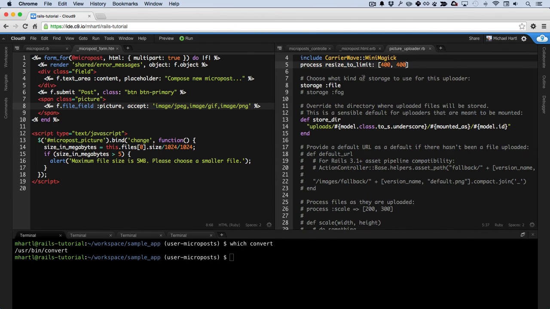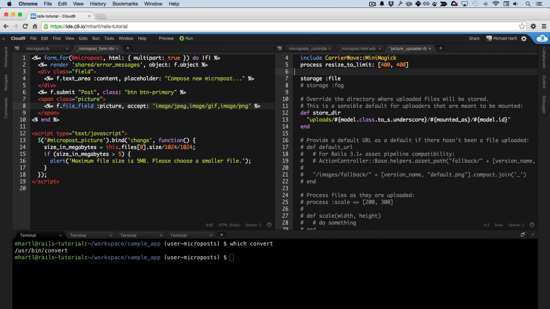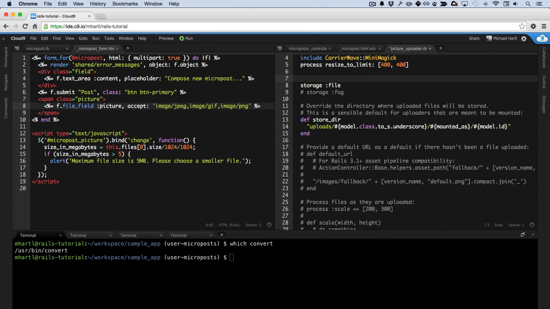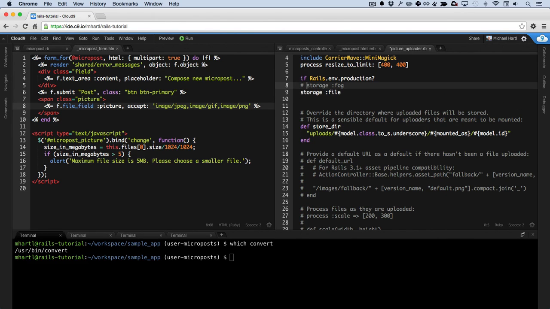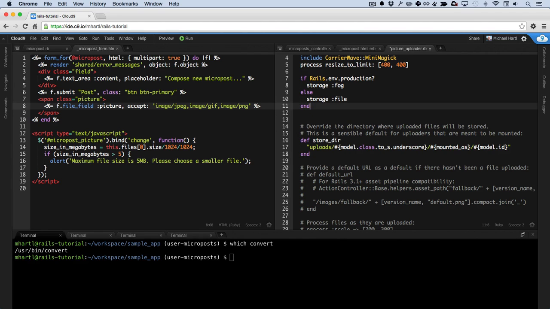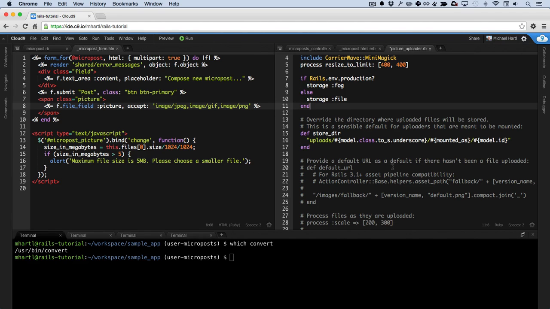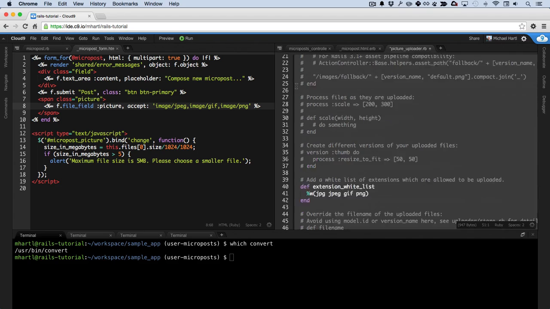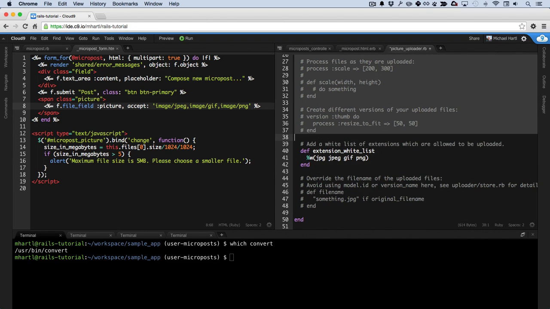You can see, choose what kind of storage to use for this uploader. So we can get rid of this comment now. And so we're going to say, if we're in production, use fog for storage, else use file storage. Get rid of the other comments here. Just clean up the file a bit.